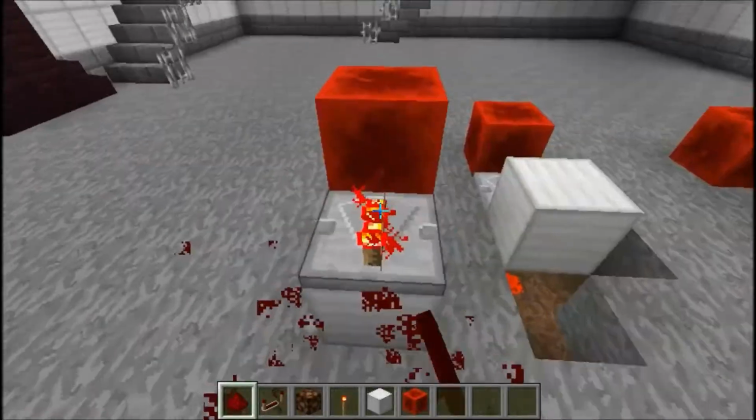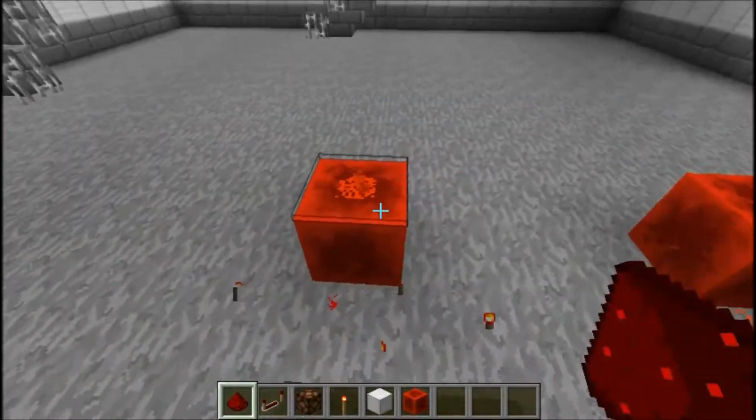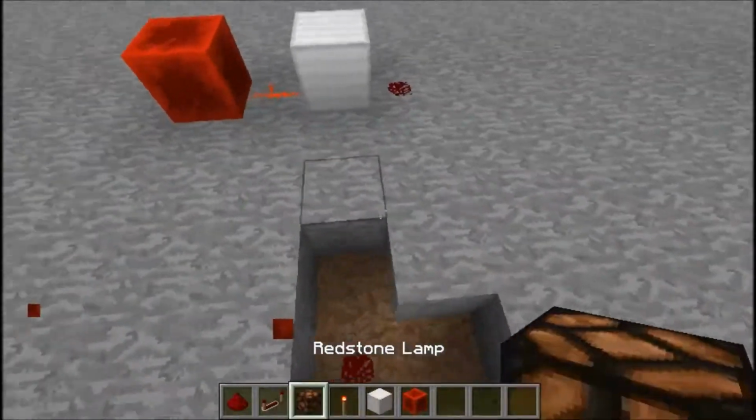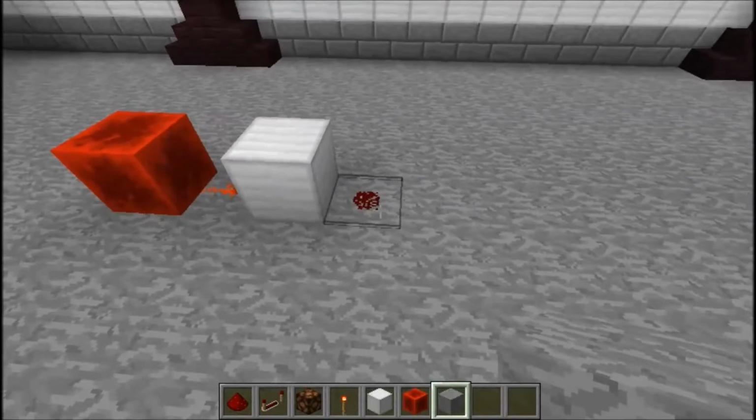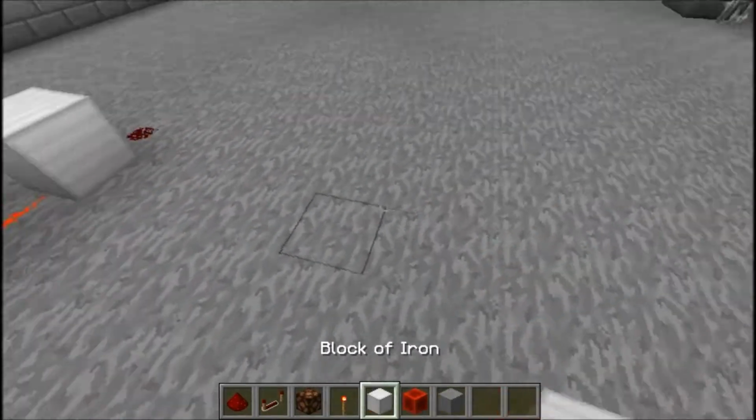Basically, if you run a repeater into a block, it strongly powers it. If you run redstone into a block, it weakly powers it. And there is a difference because weak power blocks cannot draw a redstone output. But are there any more differences?